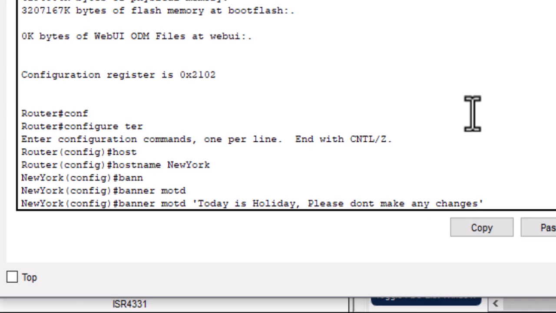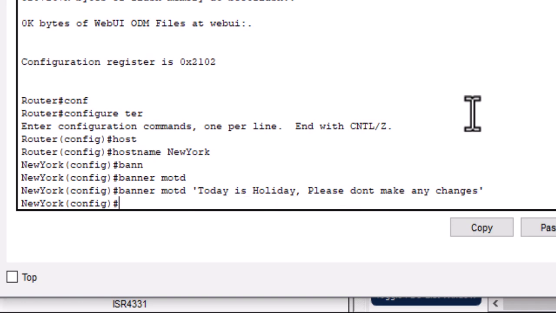So we have conveyed this message to our network administrator by using the command banner motd, today is the holiday, please don't make any changes. So this message will be given to the network administrator. Let's see where this message will appear.